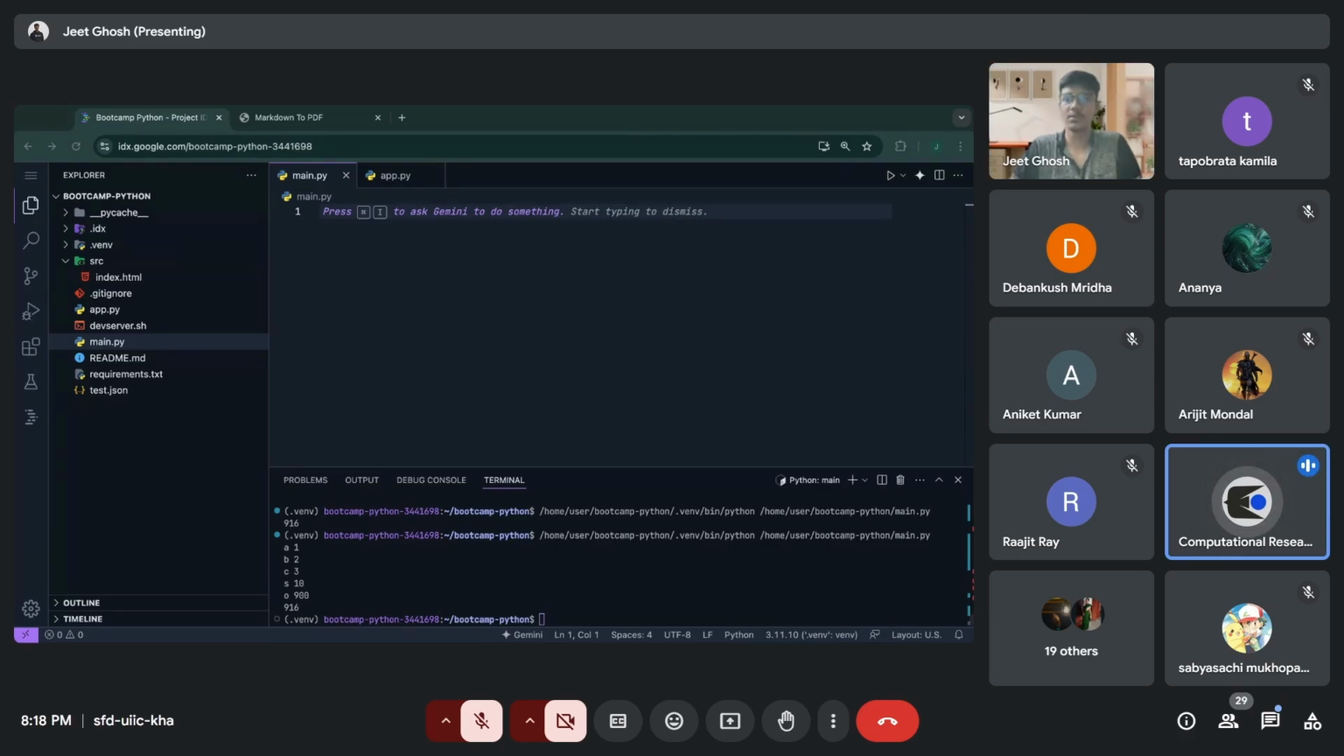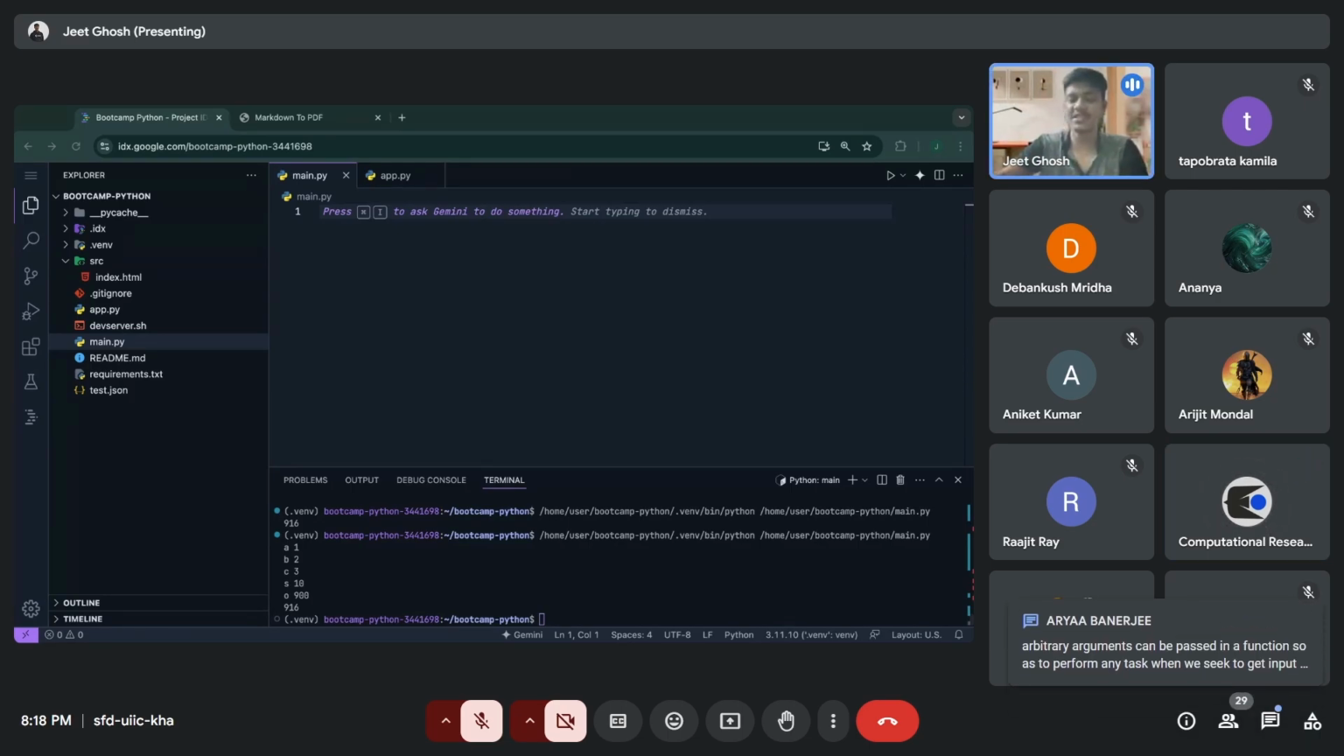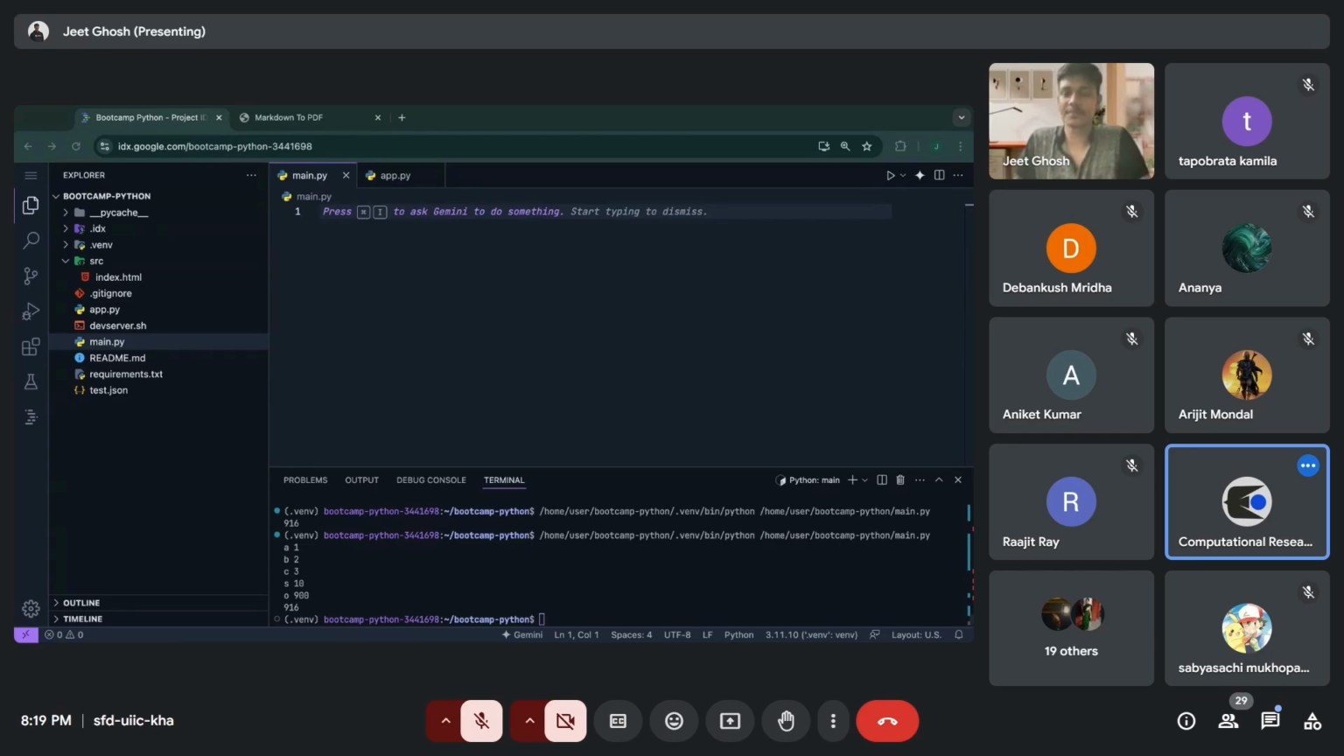Jeet, you can continue with the next part, or shall we wait for like two minutes? We can wait for one answer. This is something different from what I usually was teaching. Arbitrary arguments can be passed in a function, yes, but what's the difference from the positional argument? The arbitrary argument. So every argument can be passed in a function to perform a task.